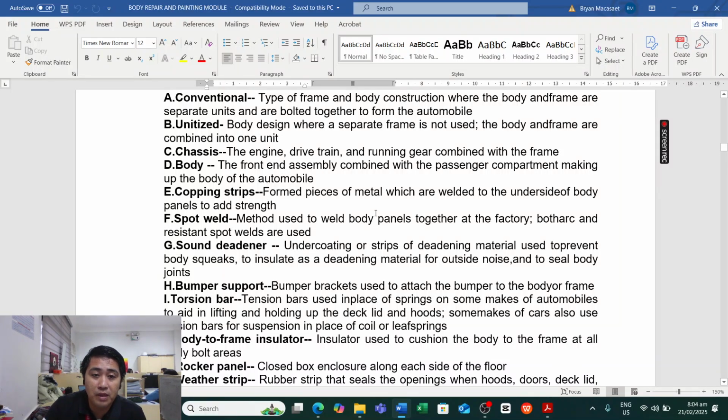body of the automobile. Next, we have the coping strips or capping. It is formed pieces of metal which are welded to the underside of body panels to add strength. Next, we have spot weld. So, commonly itong mga terms na to na-encounter nyo during your subject, welding and fabrication technology.